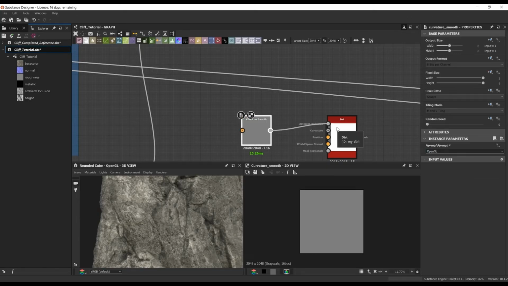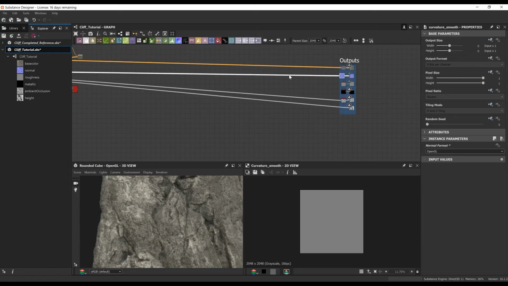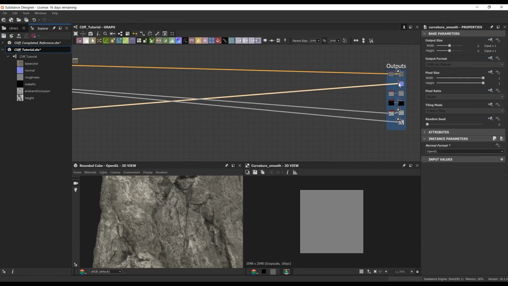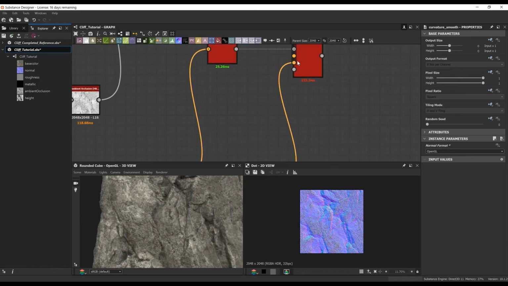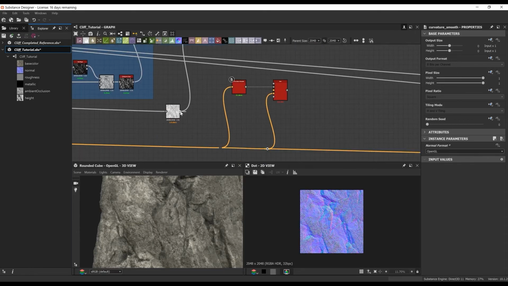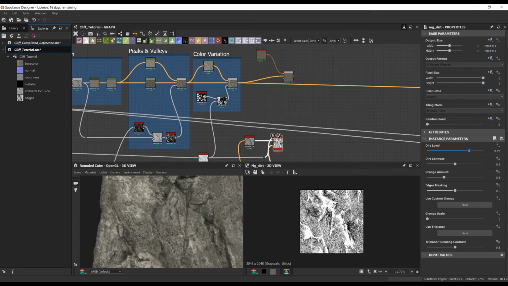Next up, I'm going to add some dirt to this guy. As in previous videos you might have seen, I love using the dirt node inside of Substance Designer, and it's a great way to create a mask to get some dirt onto your materials. All you really need is a curvature smooth, your normal plugged in, and an ambient occlusion. So that's what you see me plug in here.